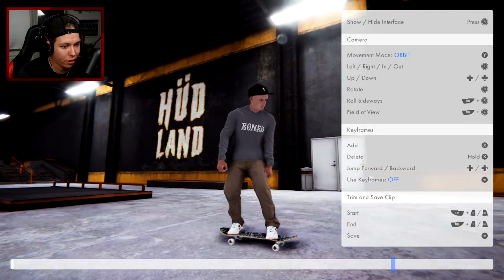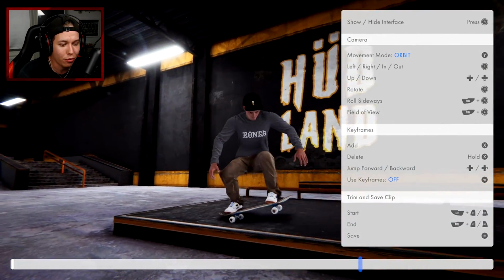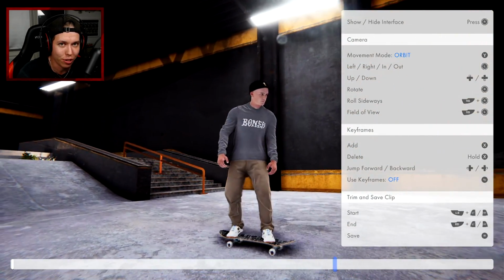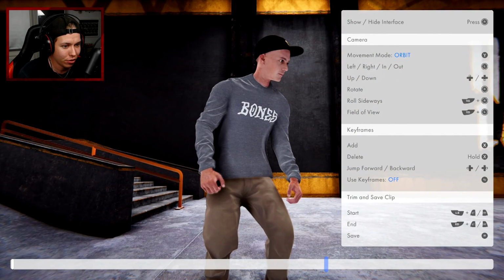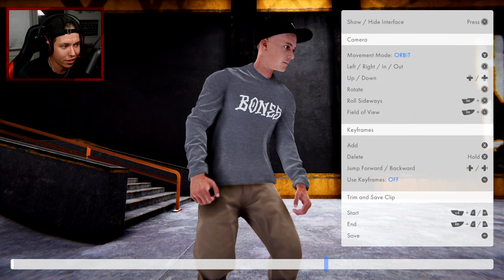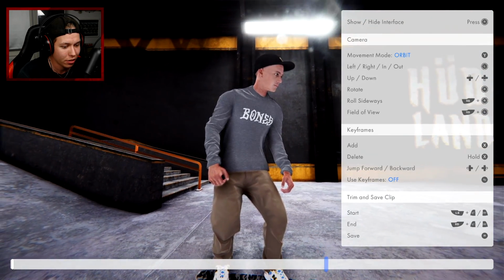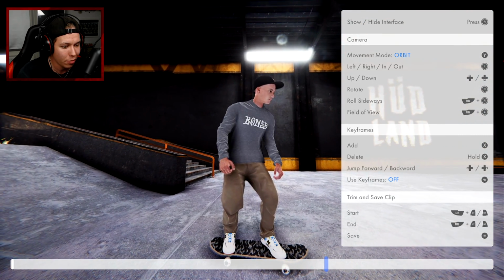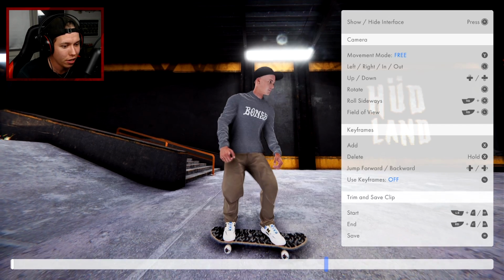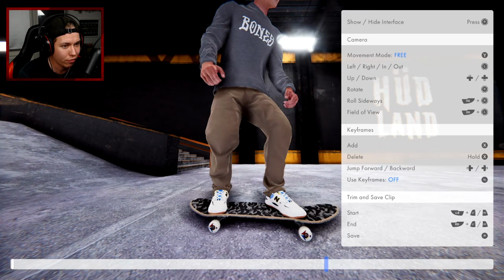Let's see if we can't get a better fisheye angle on this. So this time, I'd rather want more than too little of a fisheye effect. So if I just go close to my skater and then we change the field of view by holding RB and going down on the left stick. I mean, that's a lot of fisheye. We'll do it with this. Change the movement mode to free, and then just place our first keyframe.